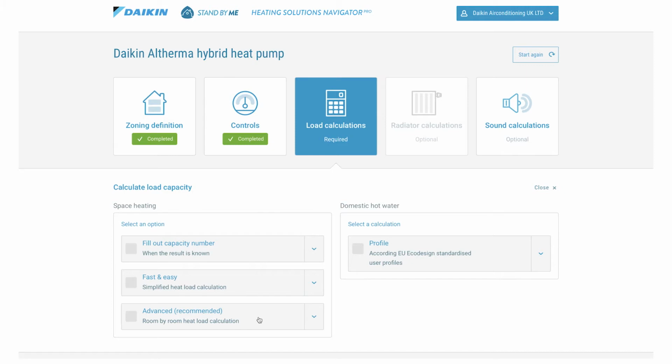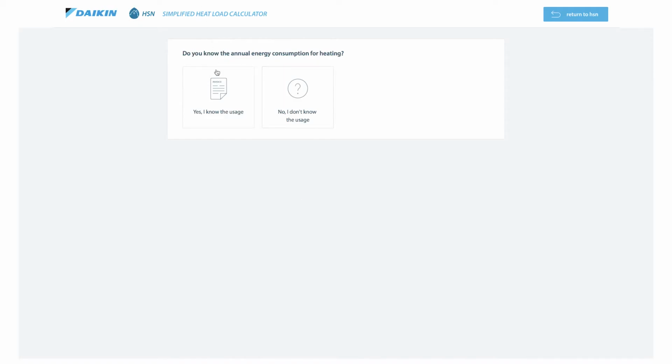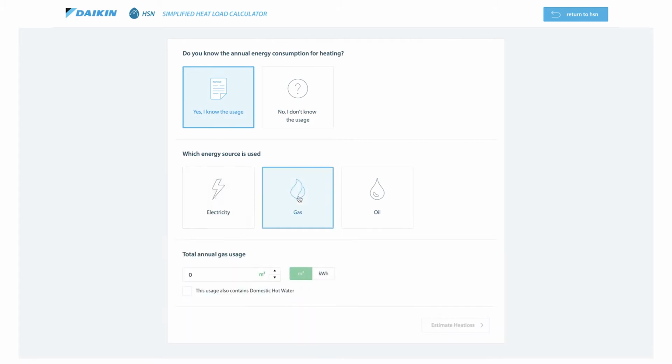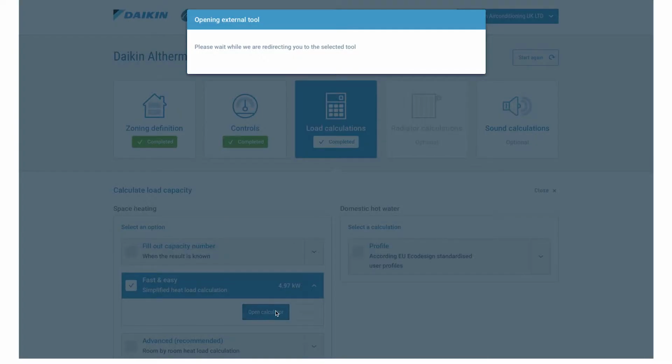Let's take a look at the simplified calculation method. First, open the calculator and select whether you know the current energy usage of the building or not. If you do know the energy usage and the energy source used, you can simply input the kilowatt hours used in that house. Then you can estimate the peak heat loss for the building and submit the result to complete the load calculations.